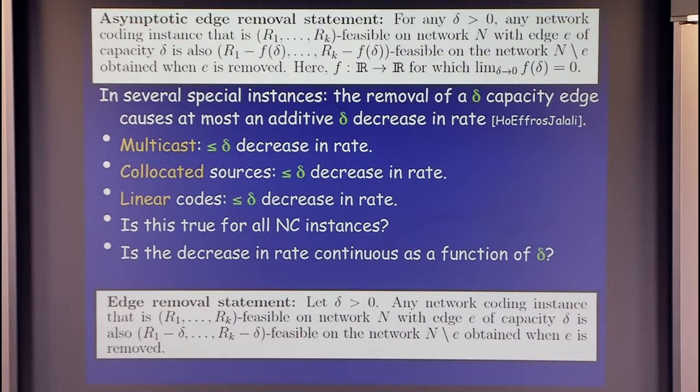So if my edge has very, very low, vanishing capacity, is it the case that it affects my rate tuple also in a vanishing way when I remove it? Even this asymptotic edge removal statement seems very natural: if I remove a negligible capacity edge from the network, I shouldn't get that much of a change in the new network when this edge is removed.